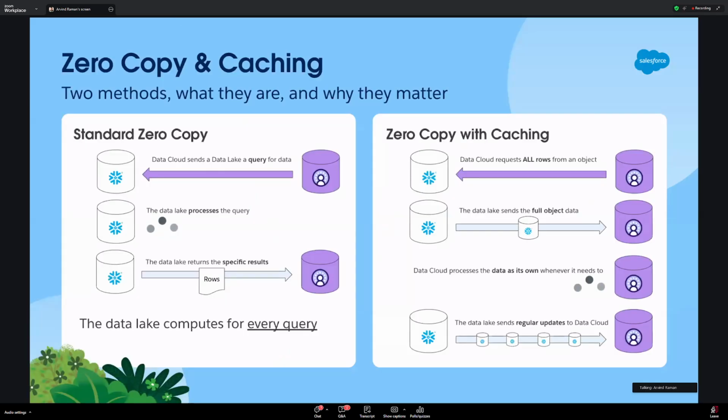Let's look at some key things you would have to consider. When you are creating a zero copy data ingestion, there are a few different patterns that you can use. One is a standard zero copy, whereby no data is being copied over. All Data Cloud has is metadata. The next option is acceleration, or caching. That's something you set up when you are setting up the data stream itself. And how do they operate?